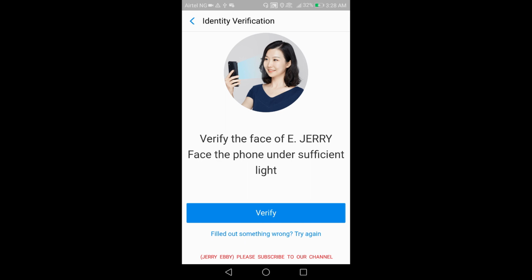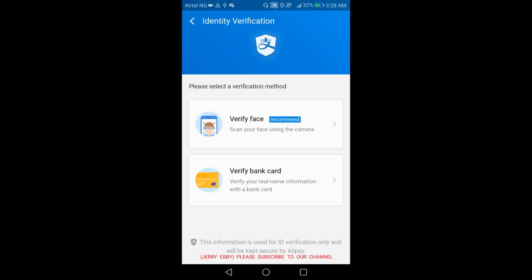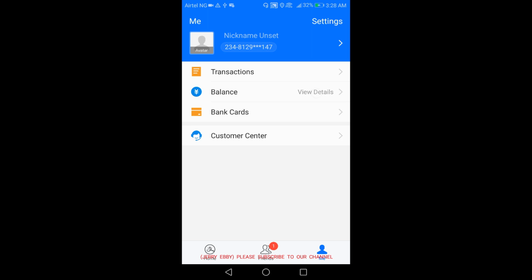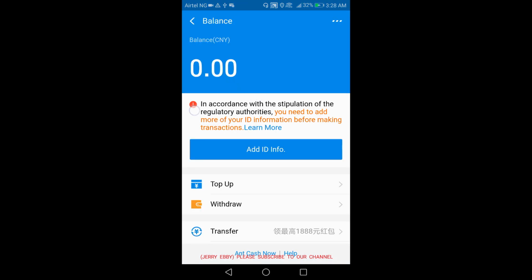That means you have to wait for like 24 to 48 hours before they will approve it. Sometimes it doesn't even take up to 24 hours. Sometimes in less than 30 minutes they've approved the Alipay. Then when they've approved it, you will notice when you come back to your balance, these things won't be here again, as they've already removed it. Then you can be able to use your Alipay to buy from 688 direct.